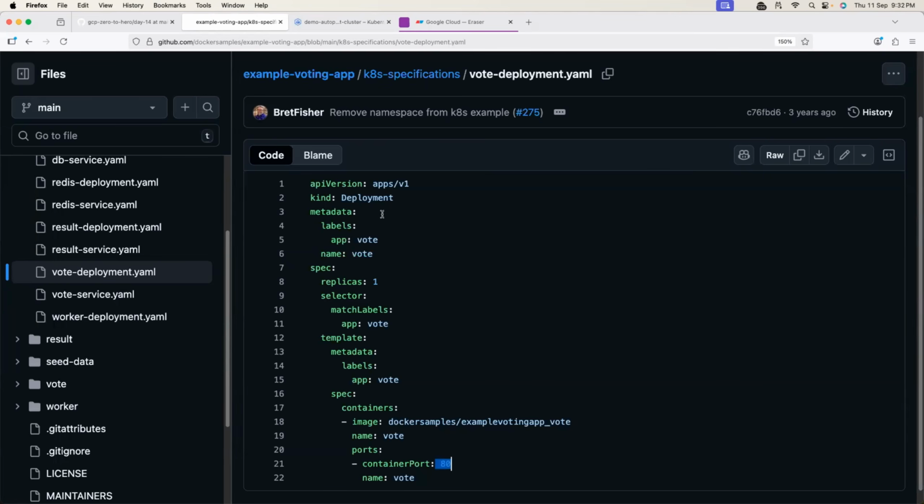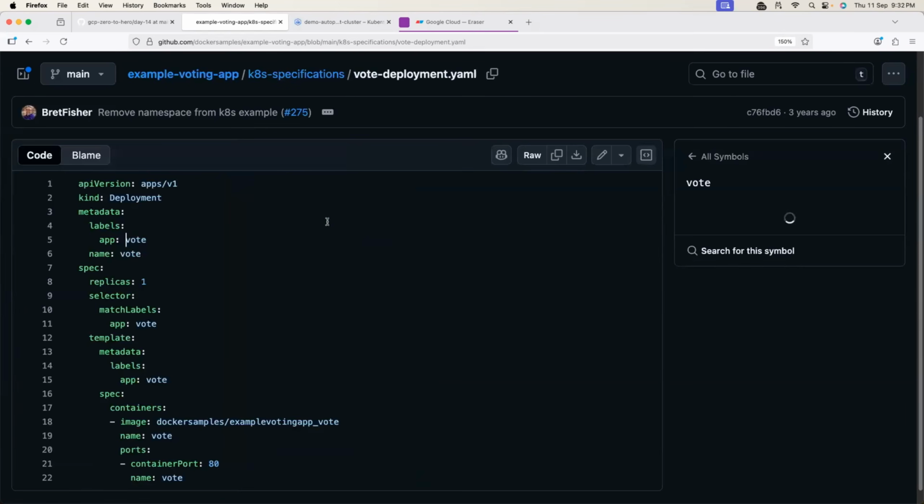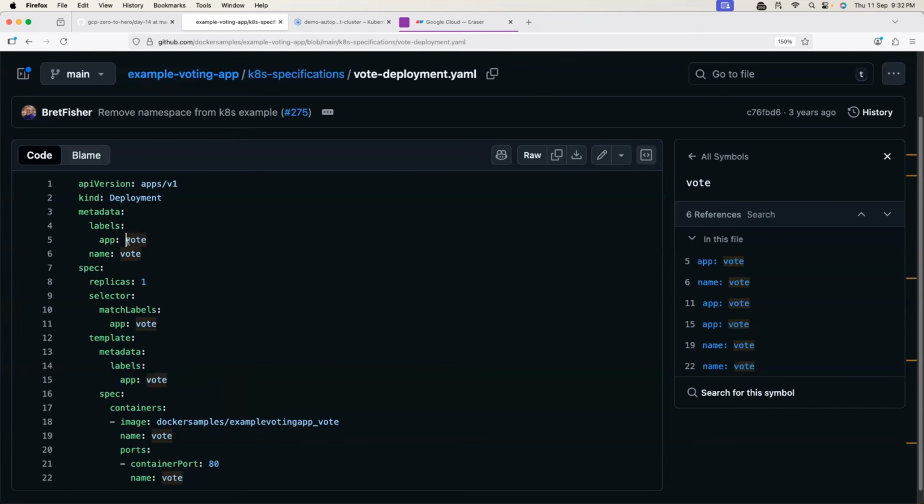All this information you can get from the developer as well. On what port is the container running locally? How many replicas are needed? Of course, you can take this decision as well. And labels and selectors, you can keep according to your organization standard. For example, you can just keep the label as vote, selector as vote as well. Replicas, we just need one, at least for this use case.